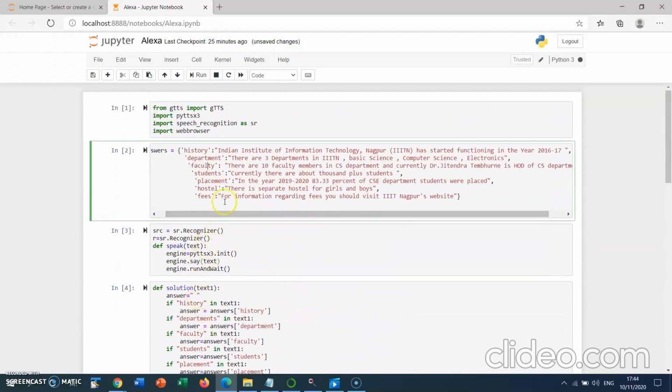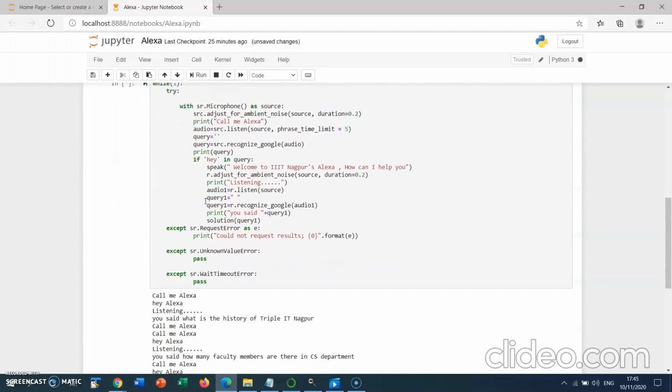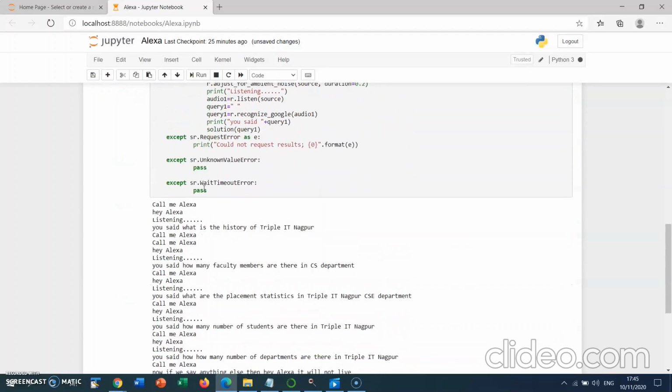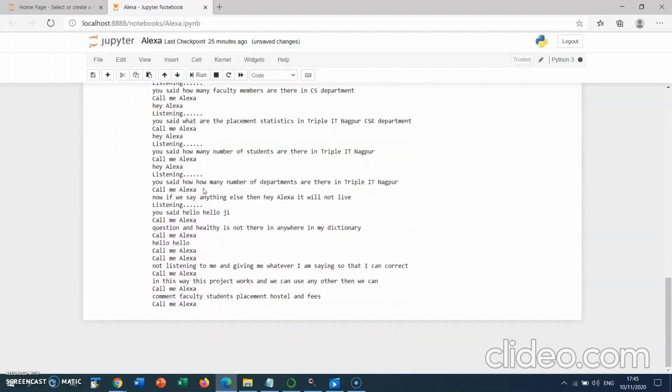In this way, this project works, and we can ask questions related to history, department, faculty, students, placement, hostel, and fees. It correctly works only on saying hey Alexa. If I say any other thing, it will not listen to me. So thank you.